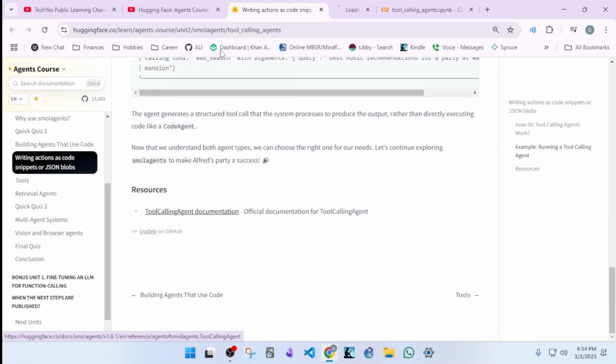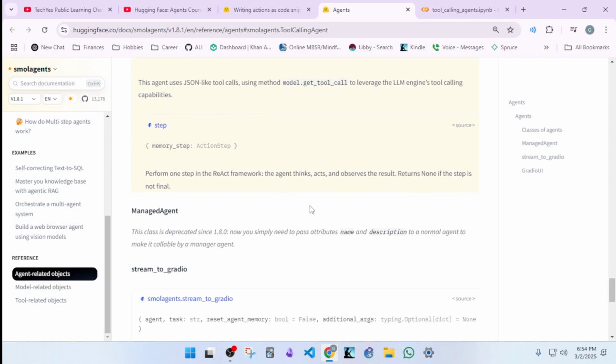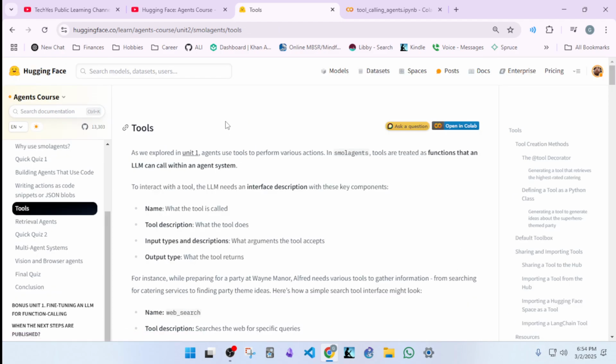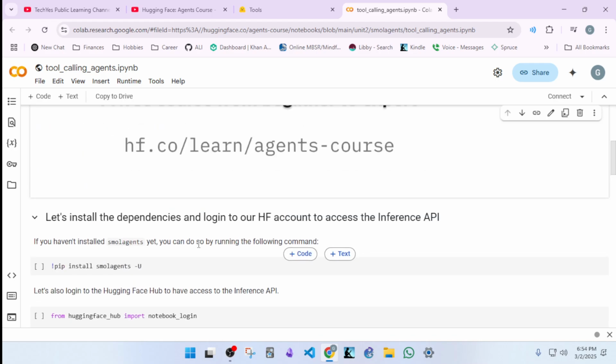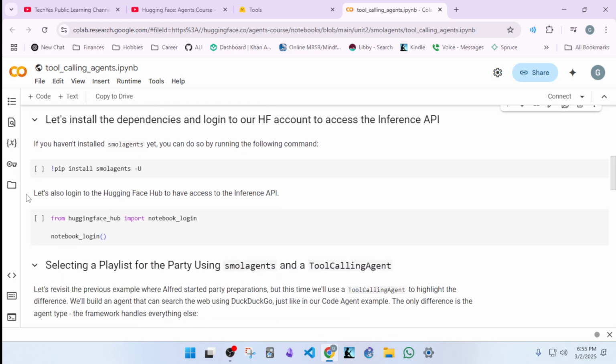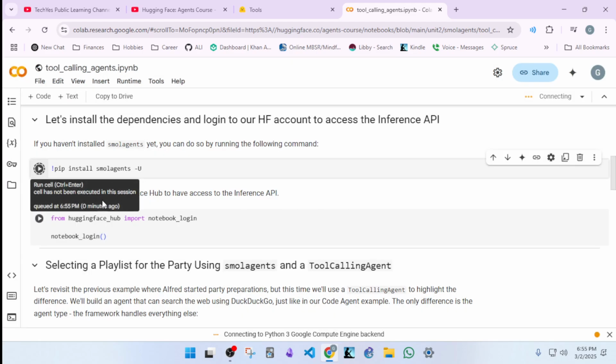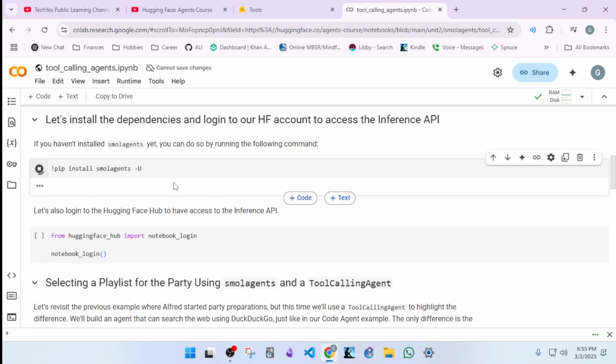All right, and they do have the official documentation, really important. I use that when I work on the project, but now we're going to move on to tools, and let's run this code here. So we're going to run it anyway. We're going to install smolagents.